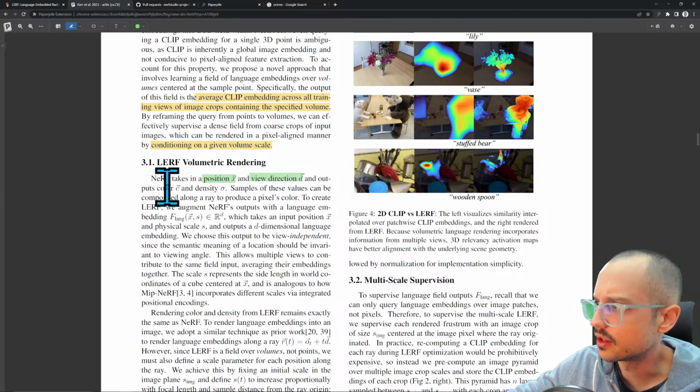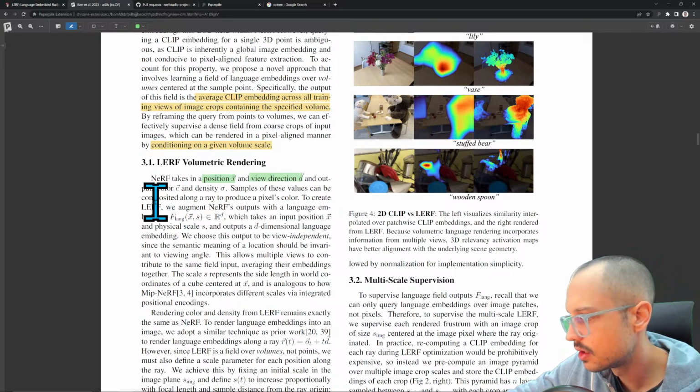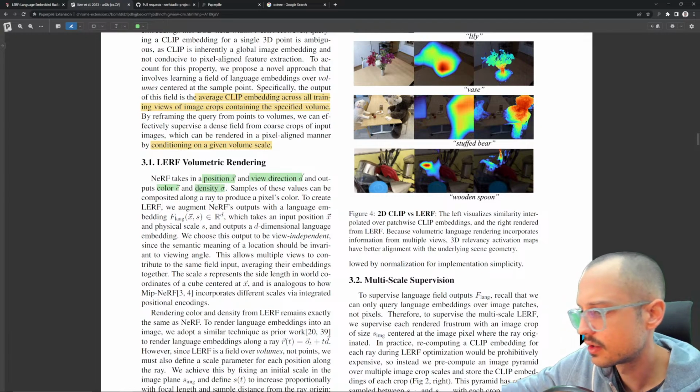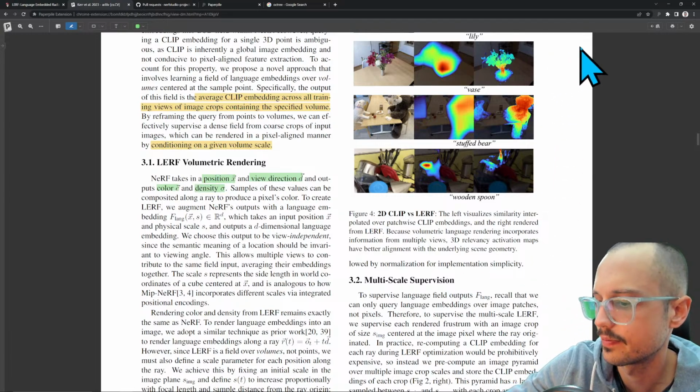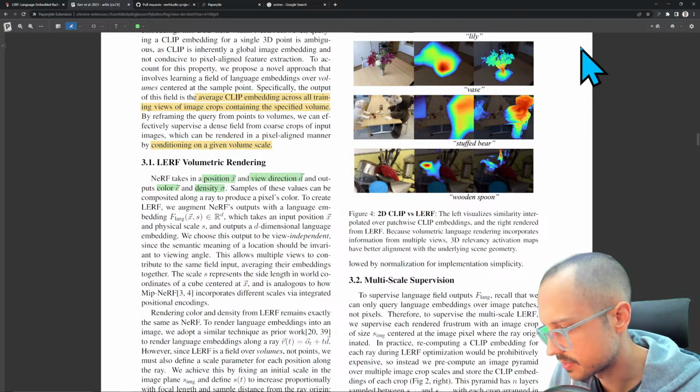But a NeRF outputs the color and the density. Color, density. Something's happening here.